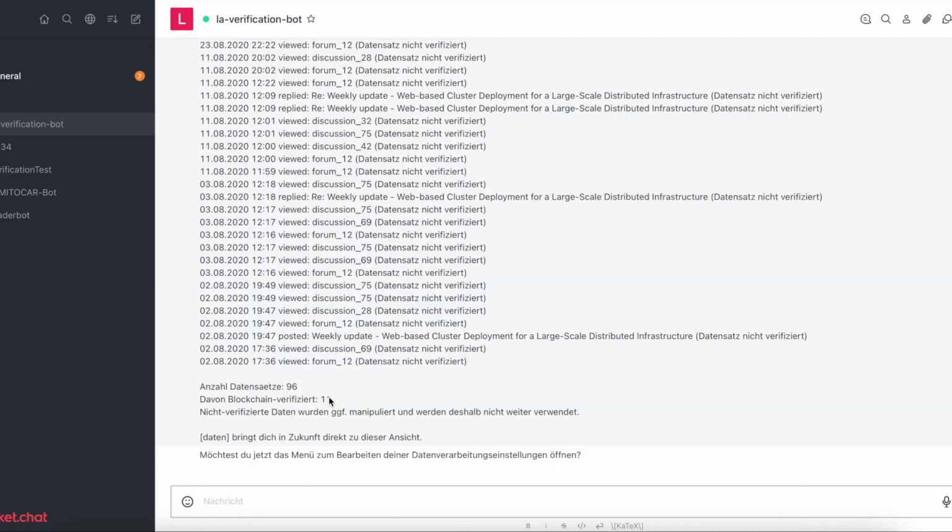Now we also see that after we have withdrawn our consent, that no new data is gathered about us from the Moodle course. We still have 96 data sets which are collected, and only 11 of them are blockchain verified.